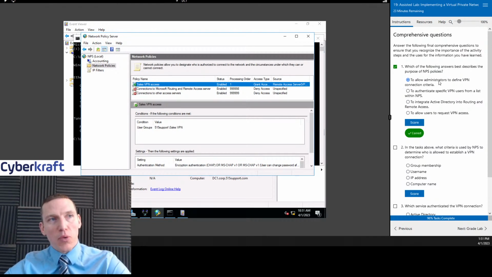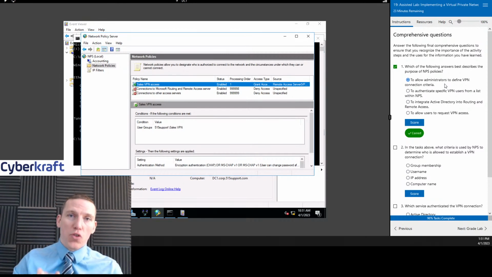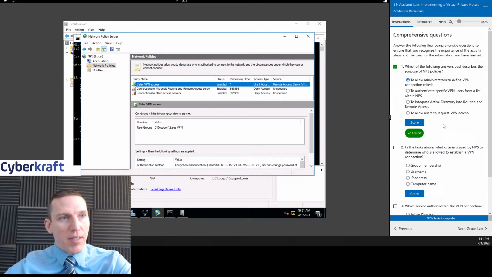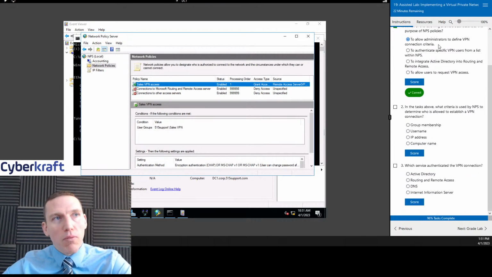The best answer would be to allow administrators to define VPN connection criteria, because we can define not just specific users or security groups who are allowed access, but we can also define time of day. Remember, I mentioned different criteria outside of just users. So that's why this would be the best answer. These are both correct. This is more correct.